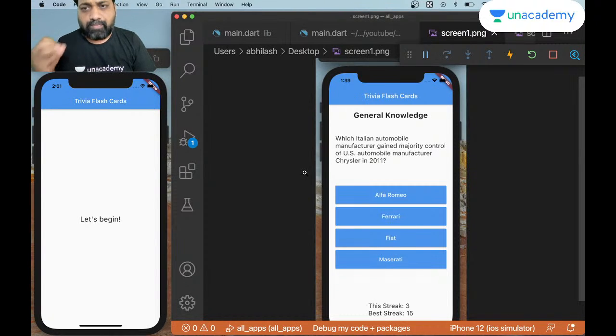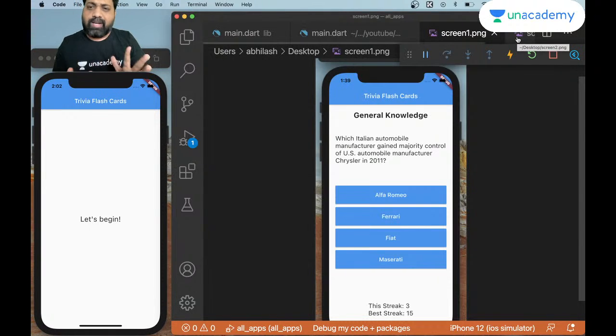Using that, we are going to build what you're seeing here on the screen now, which is a trivia flashcards app. What will happen here is that we are going to have a question, give four options, and if one of the options is selected, if it is right, the streak here at the bottom, as you can see, goes up by 1. If the answer is wrong, the streak goes to 0. In doing this, we'll be able to understand quite a lot of concepts of mobile app development.